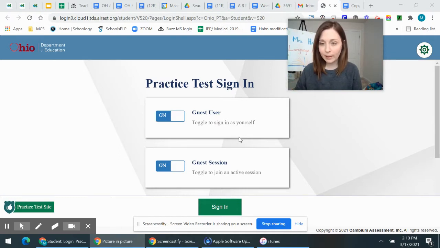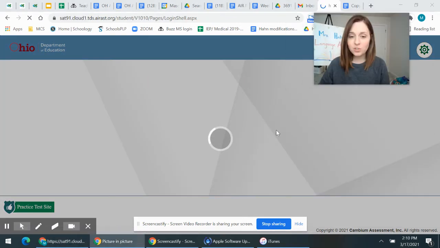Now, you will be provided with a link to access the practice test website on your learning plan, and that link will also be available in Buzz. Once you click on that link, you're going to be taken to the sign-in page right here, and it says guest user, and that's correct. You don't want to change anything. You want to click this green sign-in button down here because you are going to sign in as a guest user.